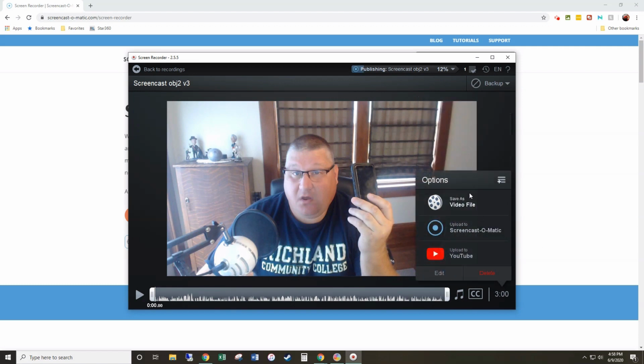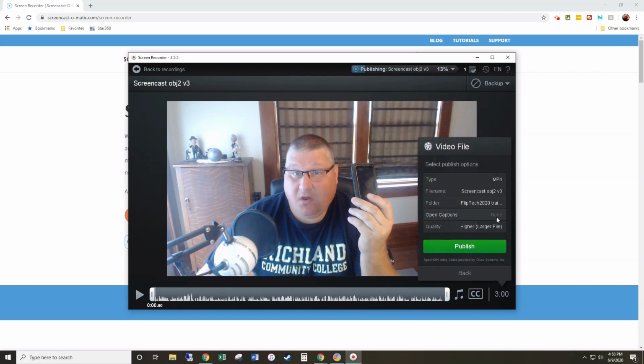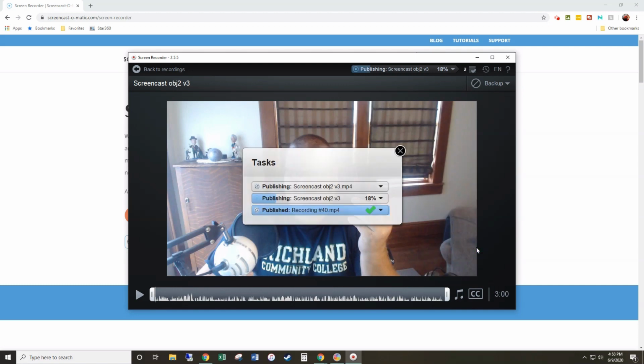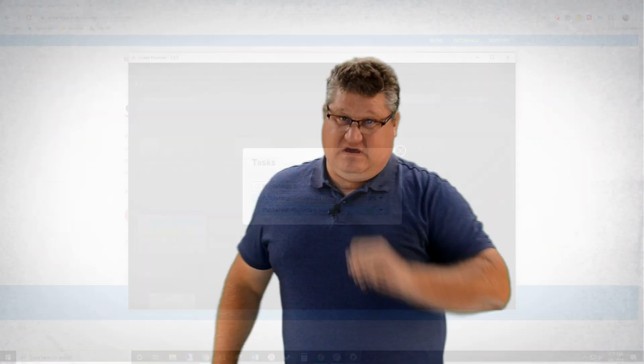Now, I am going to go back because, again, I'm going to download this so I can put it in your training component. But those are the 3 different ways that you can record and move your recording to some stored version, whether it's on Screencast-O-Matic's files, whether it's on YouTube's files, or whether it's on your own files. All right, guys, thank you.